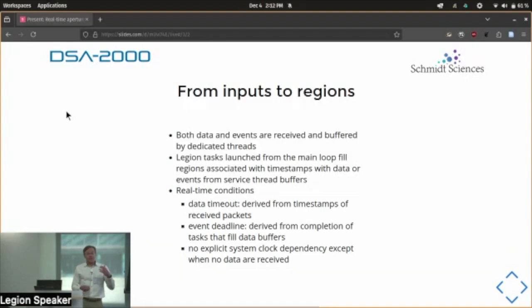Similarly, the events tell me what to do with the data once I have it. I can't stand around forever holding on to some data saying, what am I going to do with this? At some point, there's a deadline. I have to either throw away that data or do something with it. And you can do almost all that without any explicit system clock dependency, which is kind of nice, except in the one corner case where no data are arriving at all.